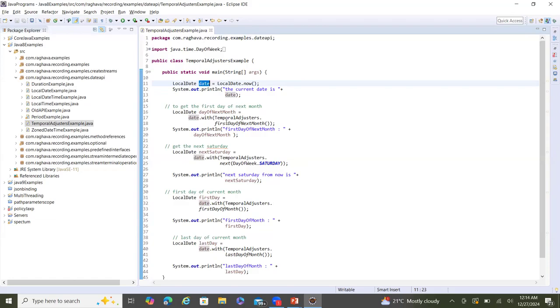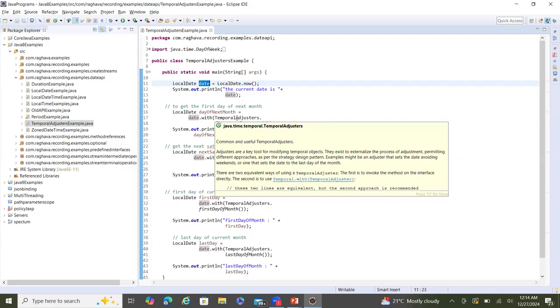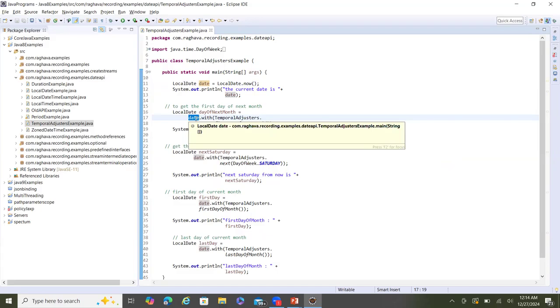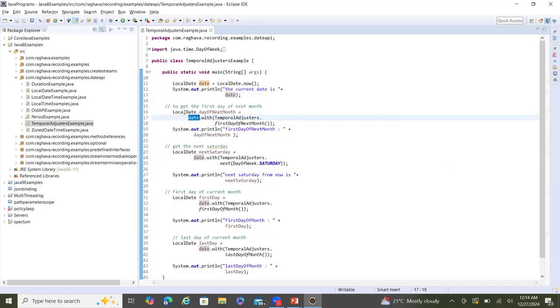Using the temporal adjusters. So TemporalAdjusters is a class in java.time.temporal package. So this particular TemporalAdjusters class has a method called firstDayOfNextMonth. So what I am trying to do here is take this particular date as reference, which is created on line number 11, and I am asking the JVM to give me what is the first day of next month. So I am not telling the JVM this is the month. I am not giving input. I am telling it, this is the date that I have. For this particular date, I want what is the first day of next month.